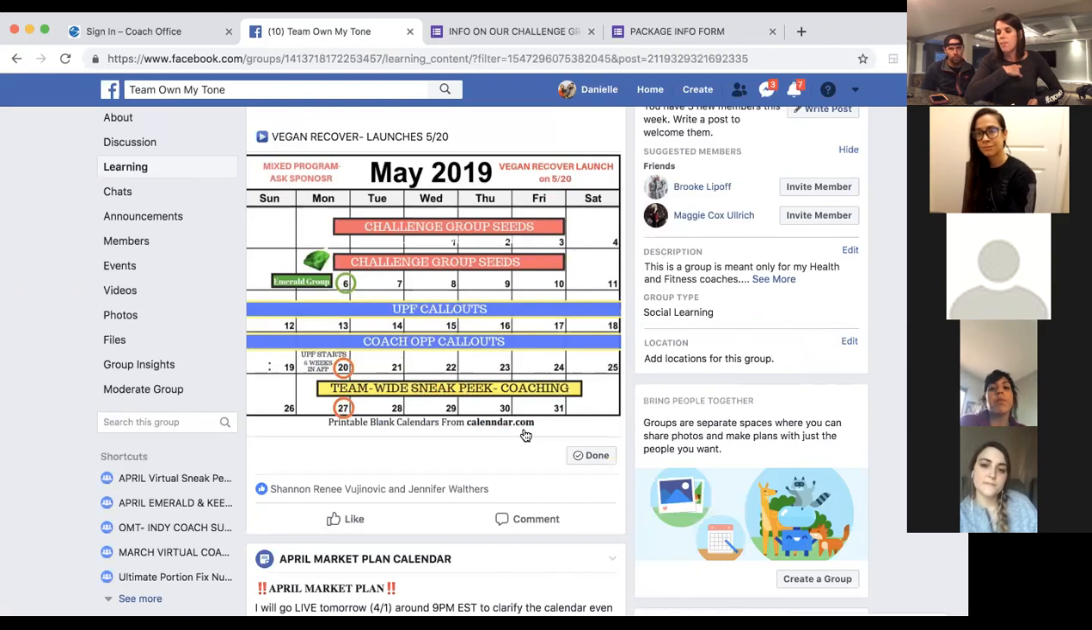And then I do team-wide new program launches, because there's a lot of hype when a new program comes out and we have multiple people wanting to do that. So I do program-specific team-wide launch groups. But otherwise, I'm adding people in whenever they're ready.